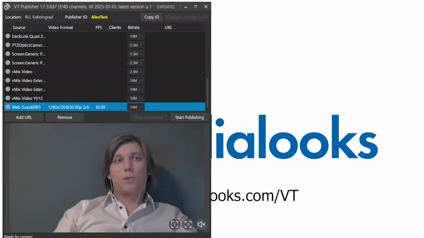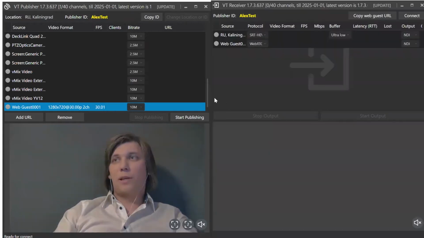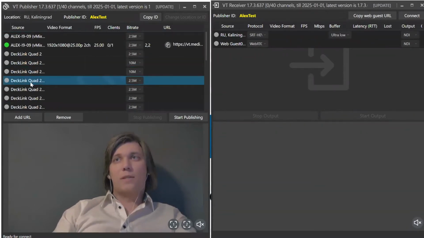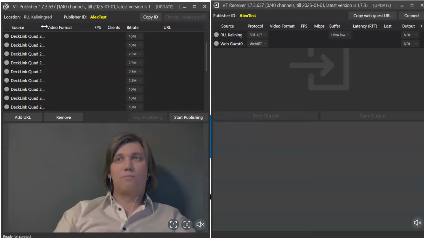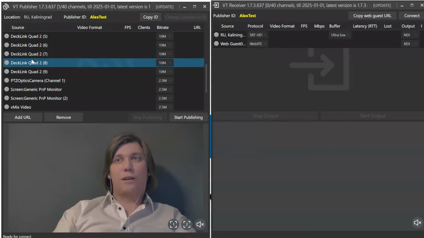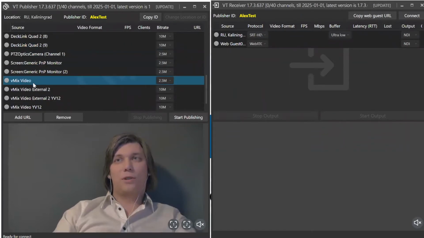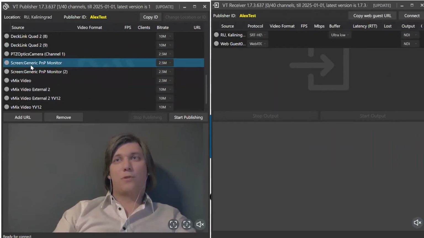Let me show you some of the core features of our application. As I already told you, we have two applications which I can put here side by side. The first one is called Vtb Publisher, another one is Vtb Receiver. And what you can see here is that in Vtb Publisher, I have all of my DeckLink cards available on my machine. I have two Quad 2 cards, so I have 16 inputs in total on my machine. As well as all the virtual inputs like the vMix output or screen capture, and I also have the camera which I'm using from PTZ Optics here, coming from NDI.